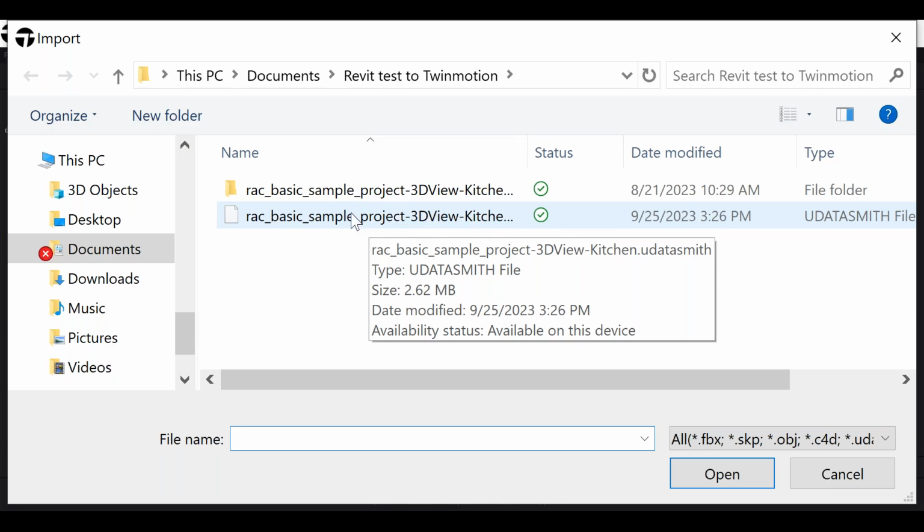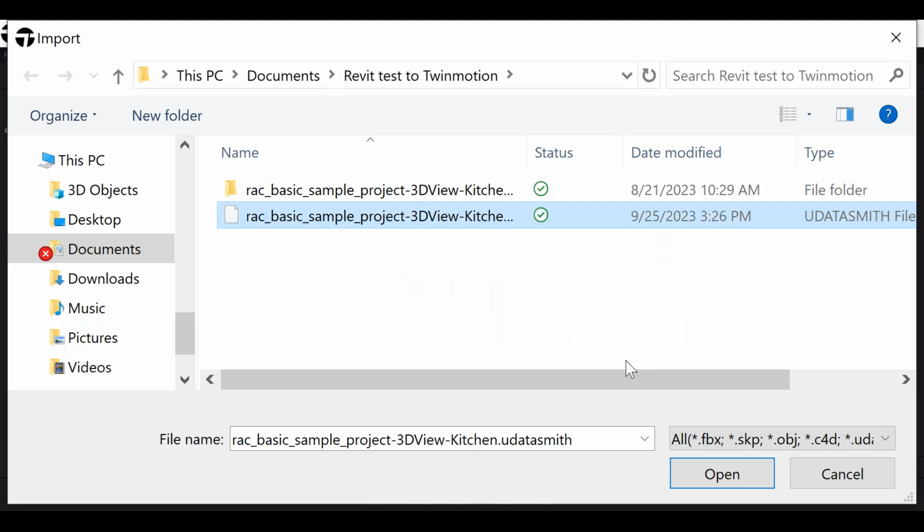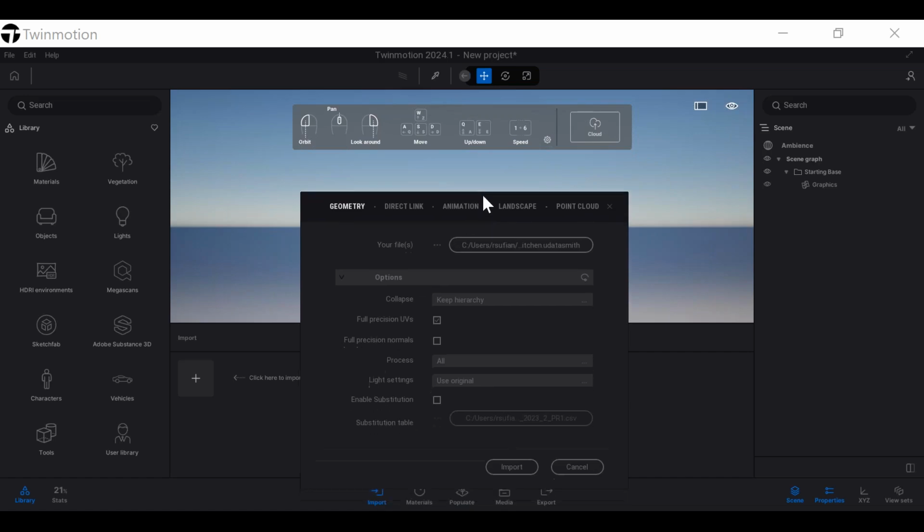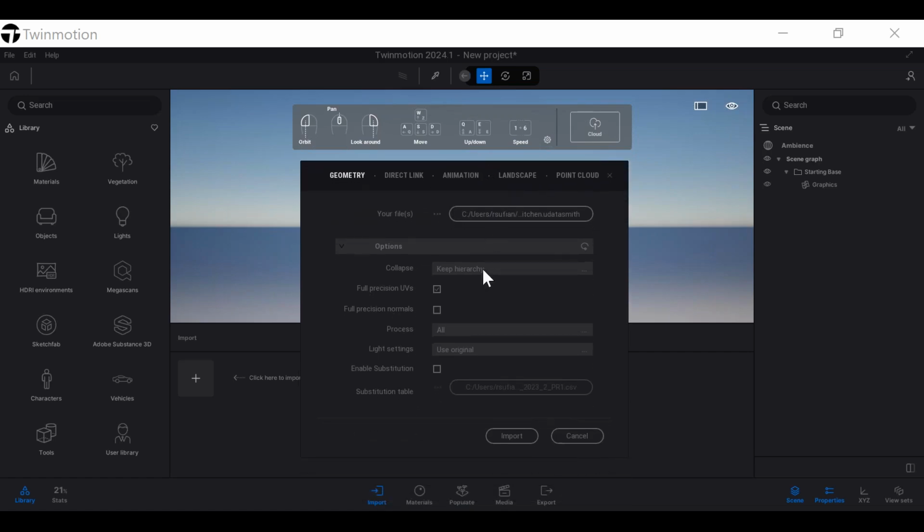I have my sample Revit house in a UDATASMITH file ready to go, so I'm going to open that. One thing I always say, especially if you're trying to do construction phasing, is to always keep hierarchy. The reason is that here on the right-hand side I have what's called my scene graph, which allows me to see all the objects in my view. Keep hierarchy allows me to see individual windows, doors, roofing, and so on.